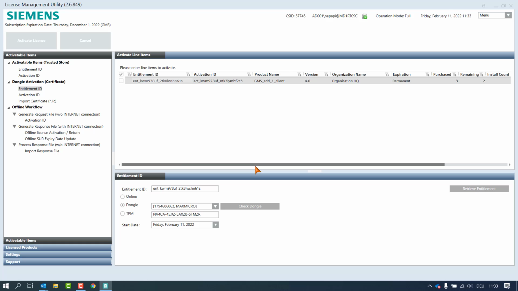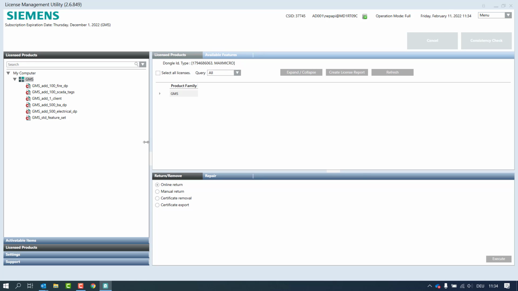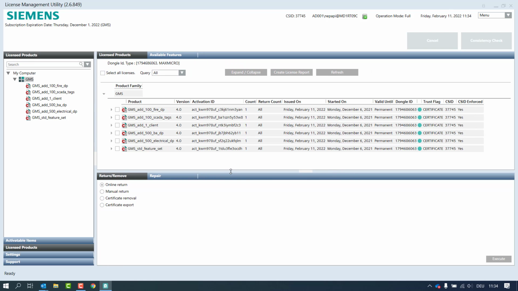In the view pane, one product is left because in this product the license of 2 remaining clients have not been activated yet. In the title bar we can see 2 changes. The customer site ID and the subscription expiration date is now displayed. After activation, we find the licenses on the page Licensed Products pane. By opening the tree in the navigation pane, all installed products are visible.